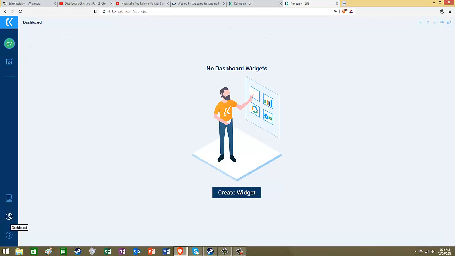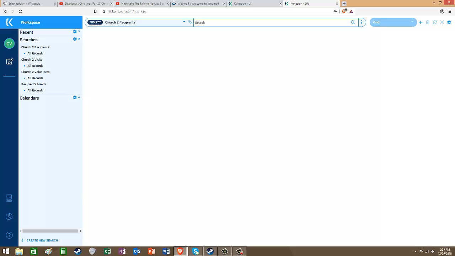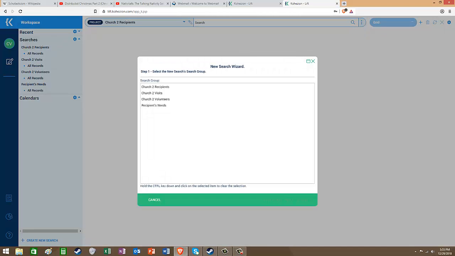So when we go down to the dashboard, which is this icon here, we're going to want to create some widgets. But before we do that, we're going to go to the workspace. There are two searches we'll need to create first. So go here where it says Create New Search. We're going to go to Church 2 Visits for this first search.